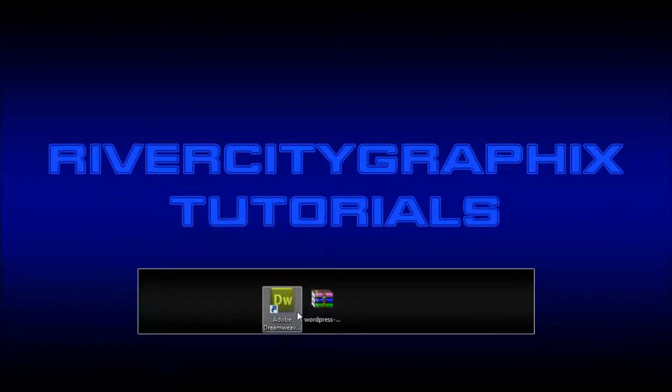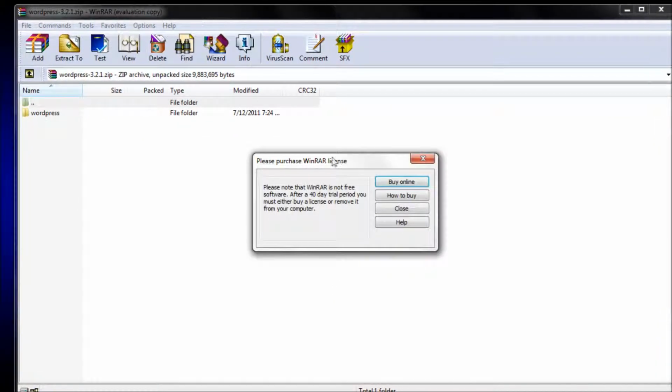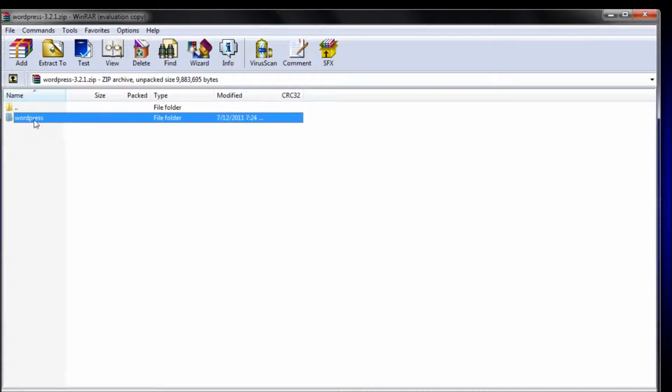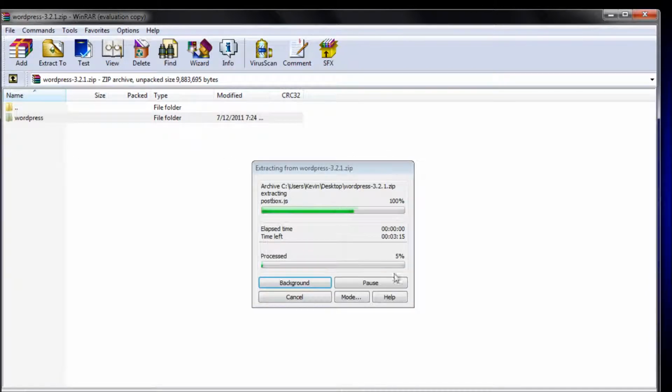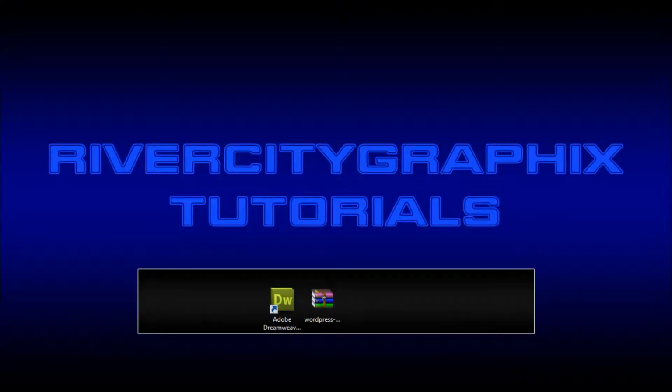So now I've already downloaded that so that you guys don't have to watch it download, and basically I have the zip file right here. So what you can do with that is open it up in whatever extracting program you have. I'm using WinRAR, and you can just drag the WordPress folder to your desktop, and it'll take a second to extract it. So once you're done with that, you can close whatever program you were using. And so now you have your nice WordPress folder right there.